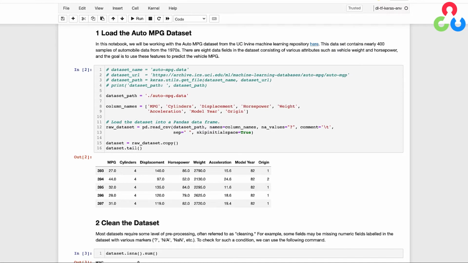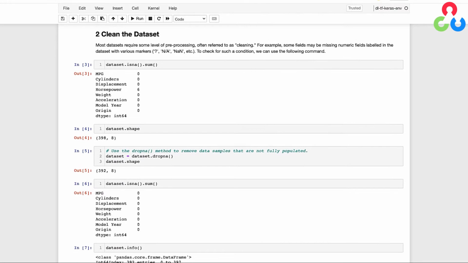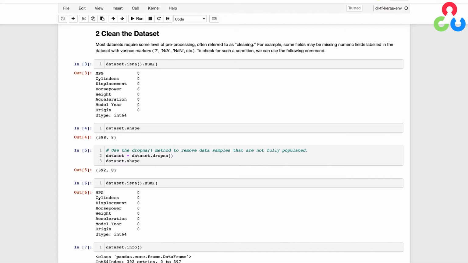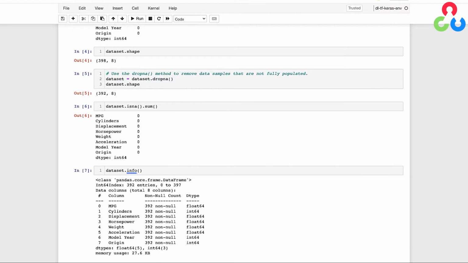When you're working with any kind of data set, it's important to make sure that the data set doesn't have any unusual or missing entries in it. In this section, we're going to demonstrate one of the most common techniques that you can use to clean a data set. We're going to use the isna method in Pandas to determine which fields might have missing values. And as you can see below, there are just 6 missing values in the horsepower column, so we can simply remove these from the data frame using the dropna method. Another useful data frame method is info, which provides a useful summary of the data frame as shown below.